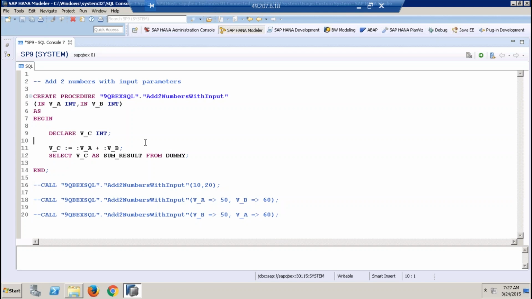Focus on this. The one who is calling the procedure would pass the value for a and b. I just want to refer to the value of a by writing colon variable name, and refer to the value of the other variable as colon variable name, add these two, and assign the result to v_c. For assignment, I'm using colon equal. It performs the operation on the right hand side first, then the resulting value is assigned to the left operand on the left hand side because of this assignment operator. Then I want to print the value of v_c as some result from dummy.